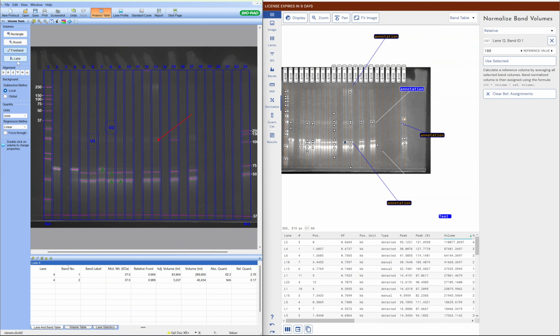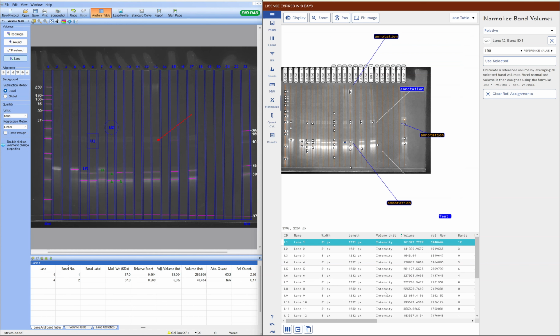So you can measure lane volume, but we do that automatically anyway. So if you come down to the lane table, we can get lane volume right here. Background subtraction, local or global. Not sure on the alignment. It's probably the alignment of the text here.